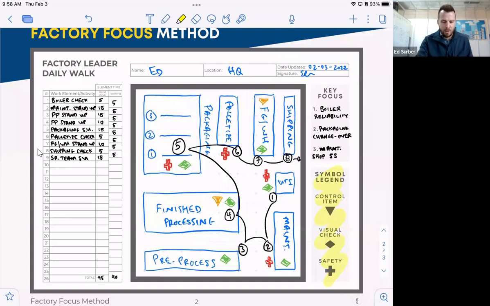And you'll notice here what I did, just hypothetically, is I put a little control item in the finished processing area because perhaps there's a kill step there that I want to keep an eye on as a plant manager. And then over here in finished goods and warehousing, again, maybe there's a quality control point that I want to keep an eye on. Okay.